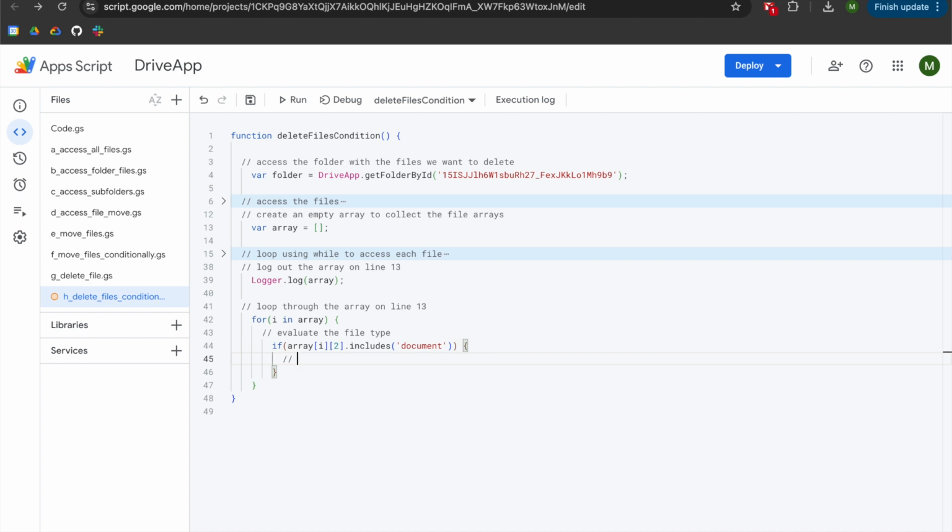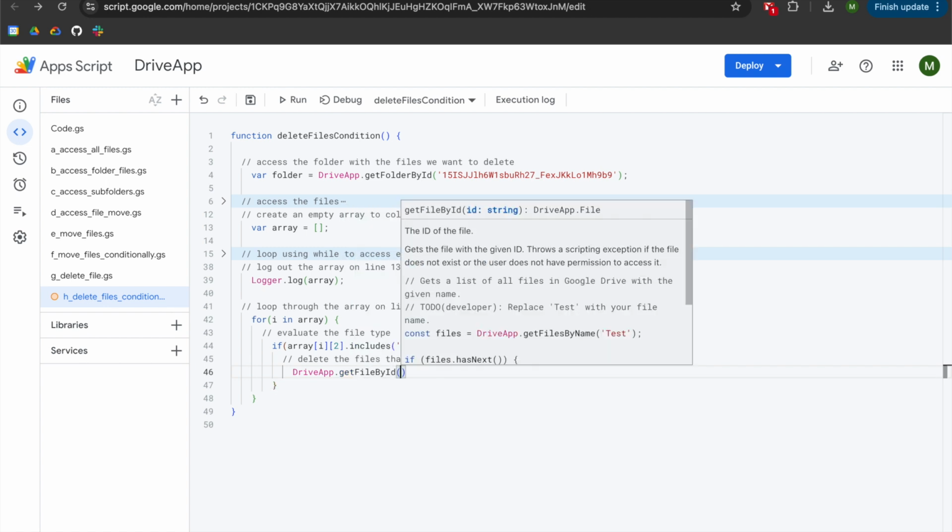So we're going to use 2 slashes for a comment, and we're going to say delete the files that meet the condition. We're going to hit enter and tab. We're going to use DriveApp.getFileById, and we're going to use an open parenthesis. Now we're going to do the same thing that we just did, but instead of using the second element of our array, we're going to use the first element, or it's really the second element, but the first, you get it, it's 0 indexed.